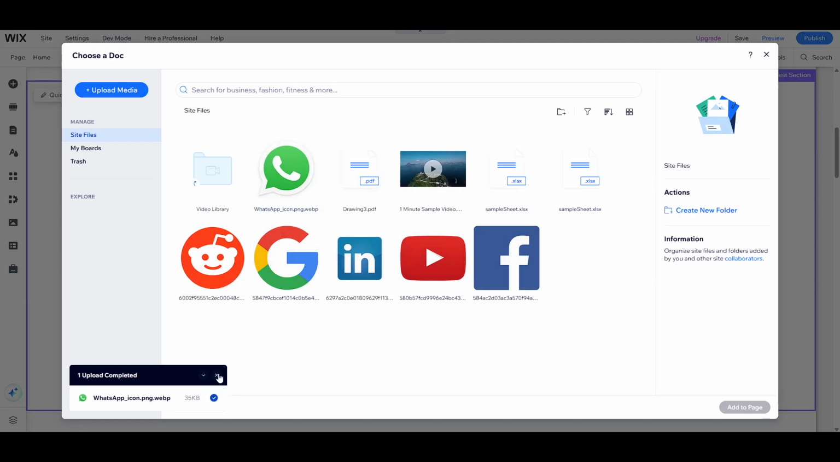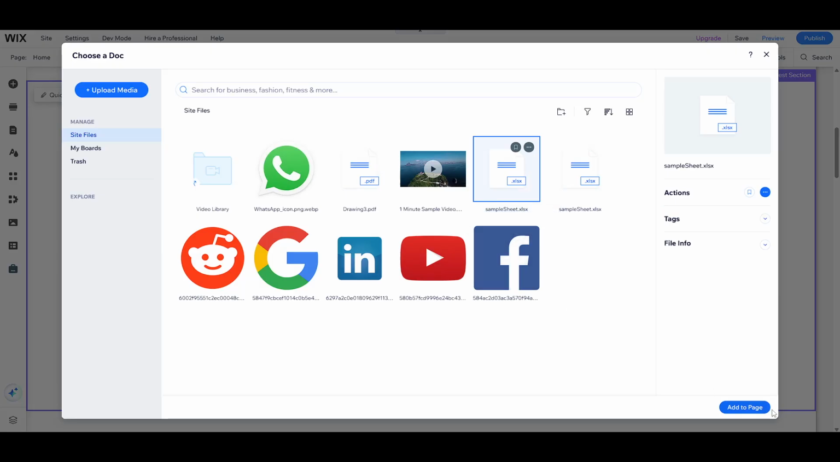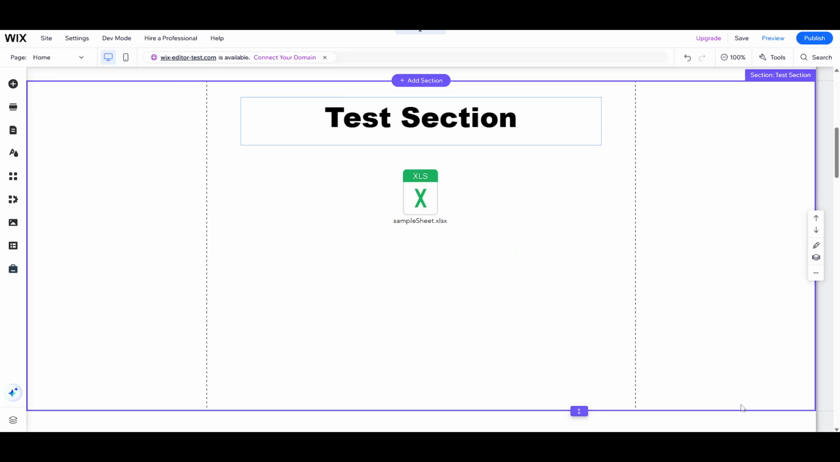This box is crucial. It's where you'll connect the button to the file you want to share. Go ahead and select the specific file you want your site visitors to download. Once you've picked the right file and everything is set up, press Add to Page. But we're not quite done yet.